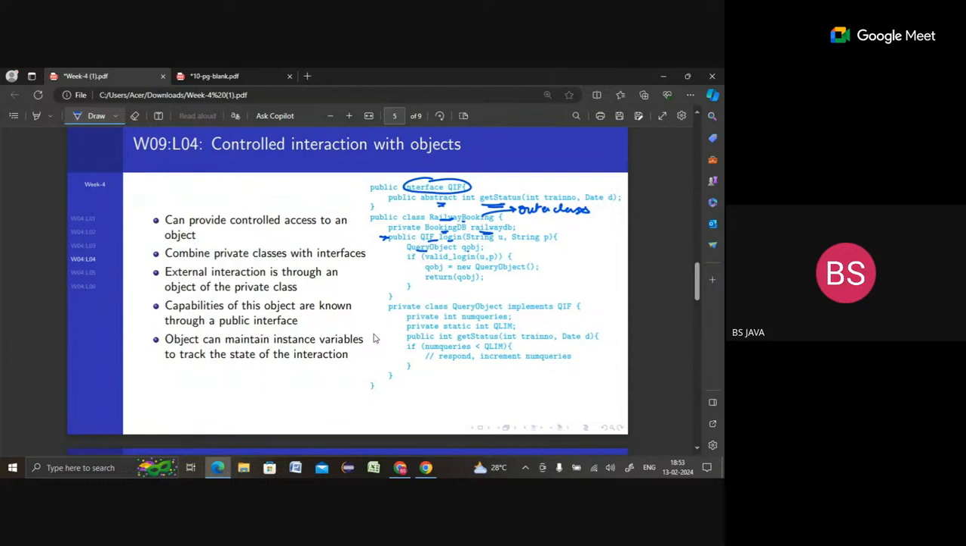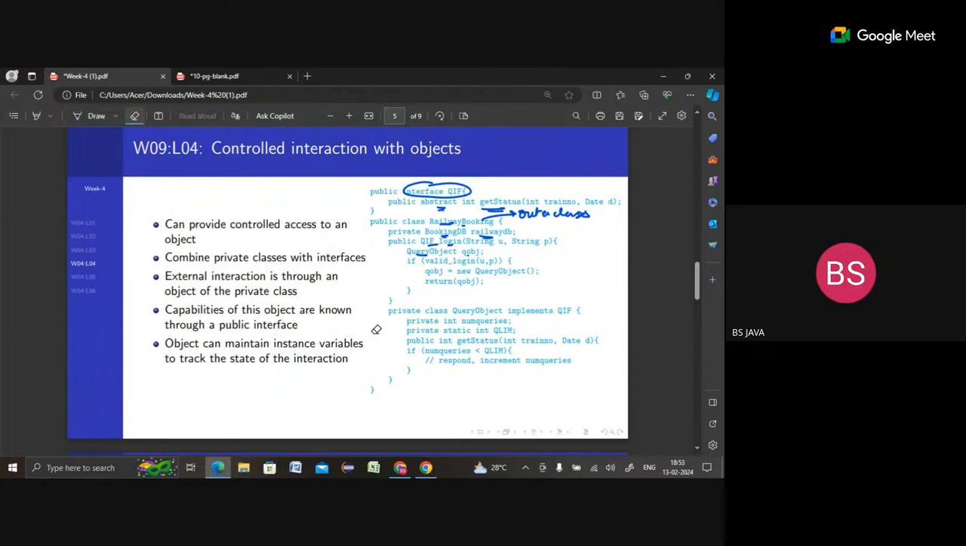So what this login method is doing is just checking whether you have the login credentials or not. See here, you are passing the U. What is U? The username and the password. Now query Q obj is of type query object. Here you have the method valid login, which will check whether you have the login credentials or not. If you do, then it will create an instance of query object here and return the QOBJ object. So the new keyword is used to create the object, right?